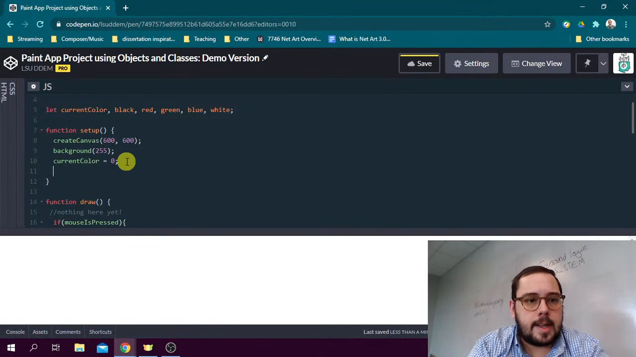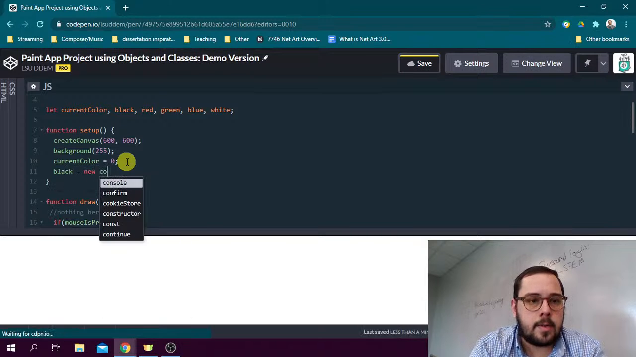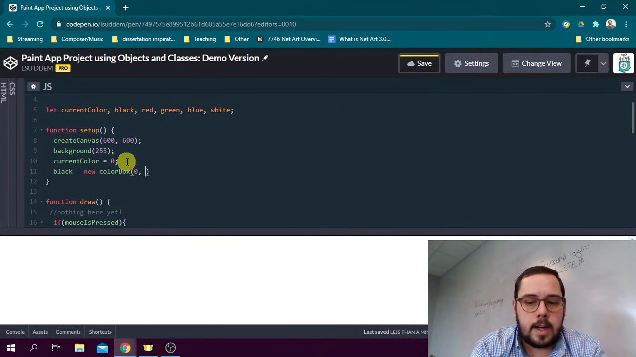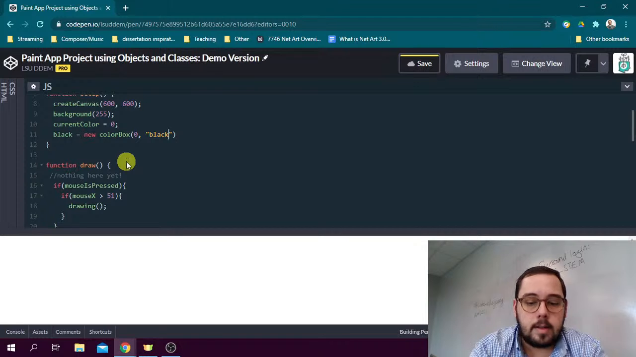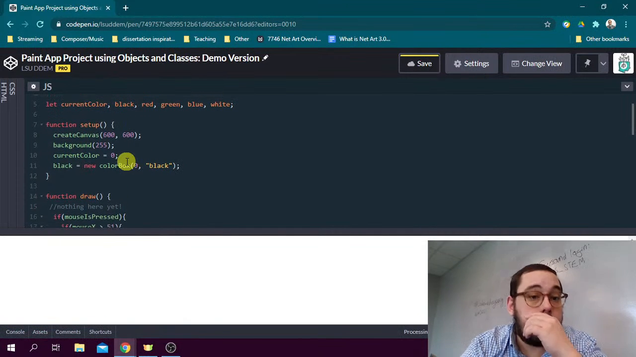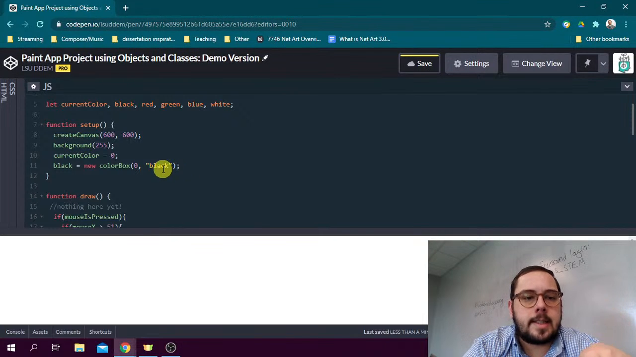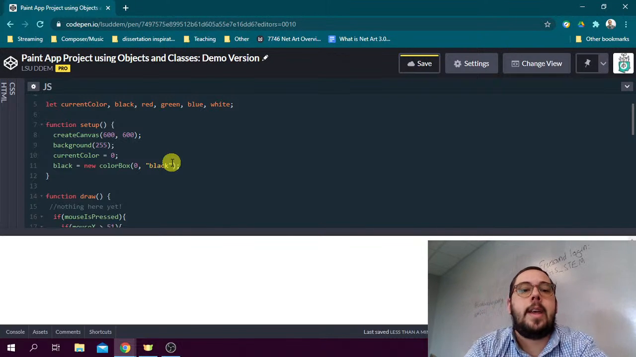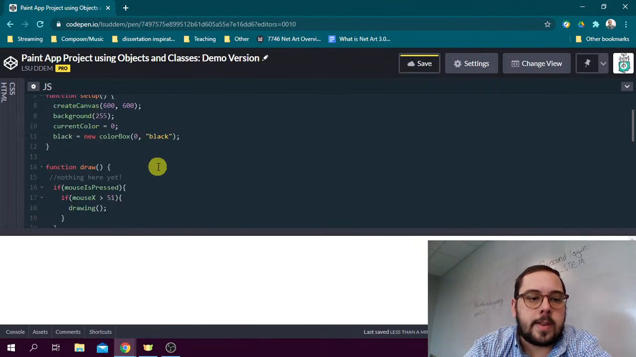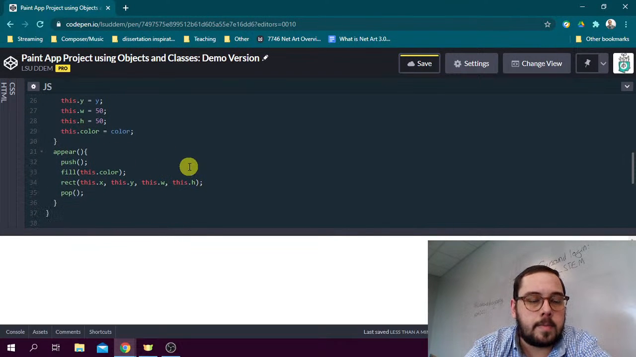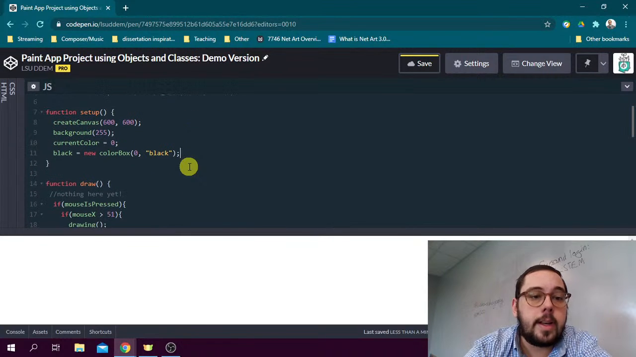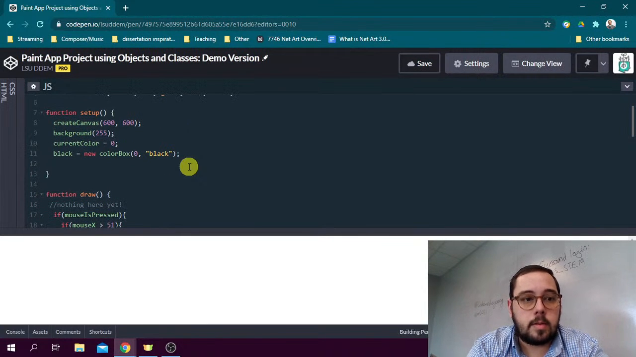Right? So now I'm going to go into setup. I'm going to say black is assigned a new instance of color box, and we're going to put that at 0 y, and we'll make it black. If you want to utilize RGB values instead of preset string names, you can do that. Here you just have to be sure to put that as an array in order for it to fill in properly into this.color. So you can do it either way. I'm just going to use the preset ones.